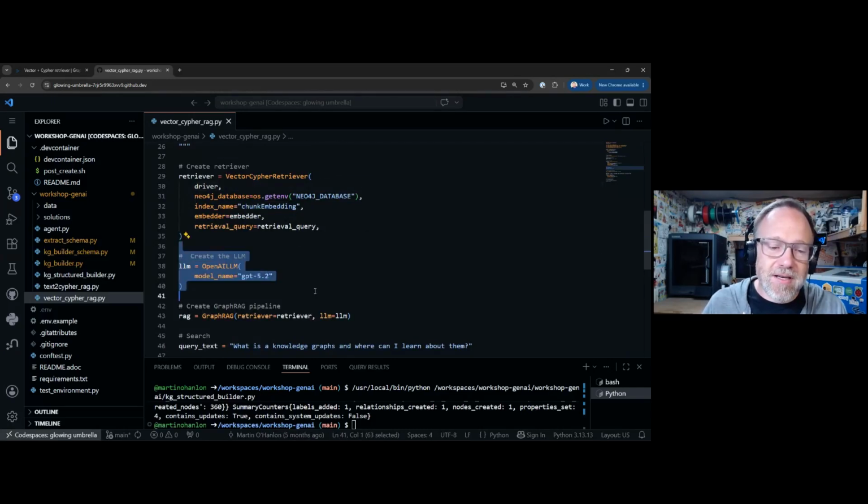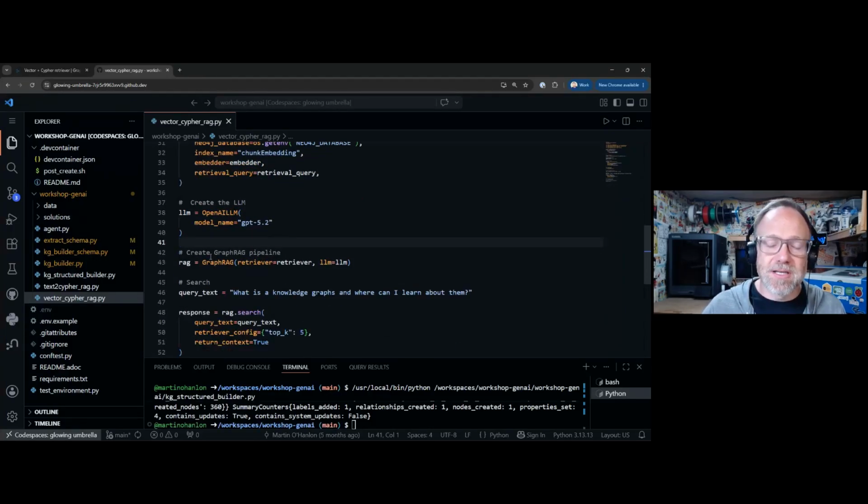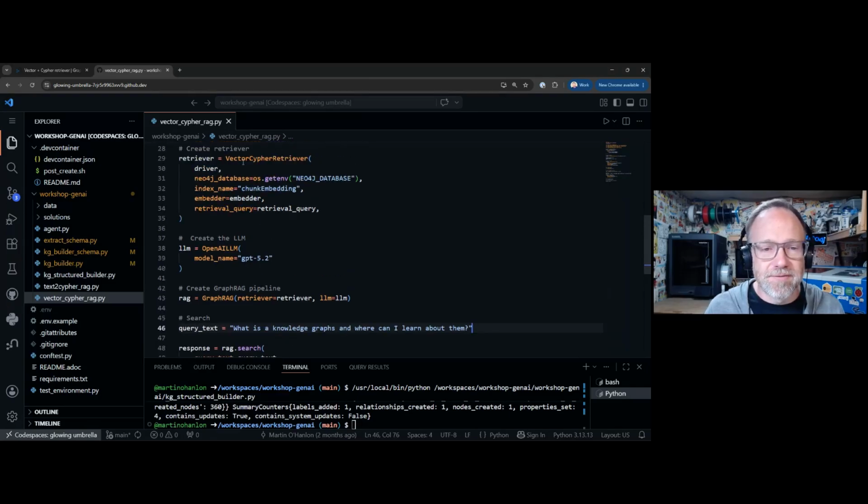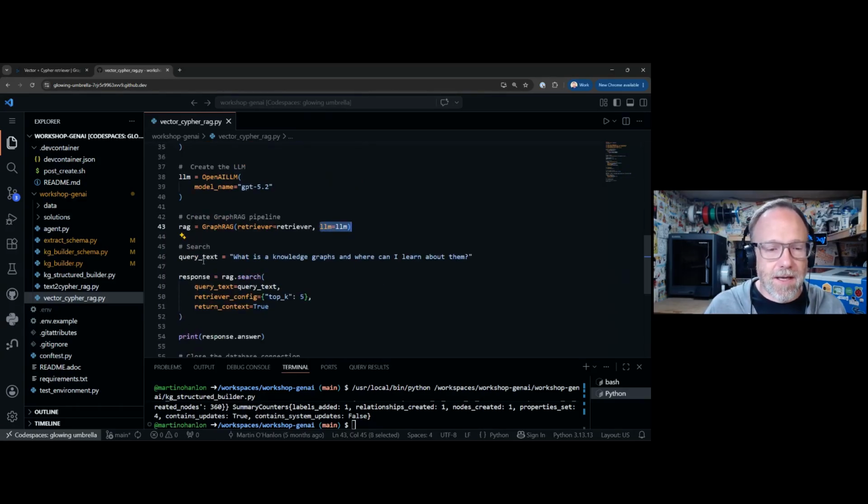We're also going to define an LLM because we're going to create this GraphRAG pipeline. Our GraphRAG pipeline is going to take a question, for example, what is a knowledge graph and where can I learn more about them? It's going to use our retriever to find information based on this question, and it's going to use the LLM to define a response. So once we've created our RAG retriever, we pass our query, we run it basically.